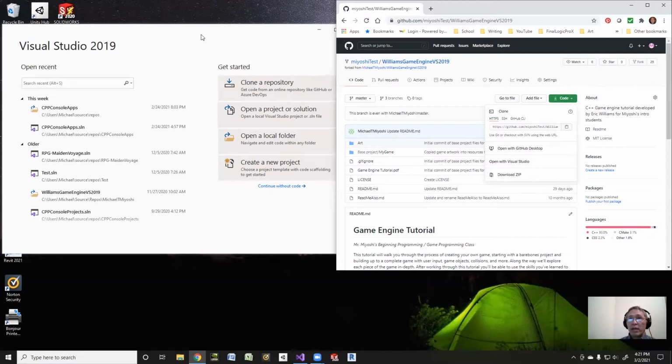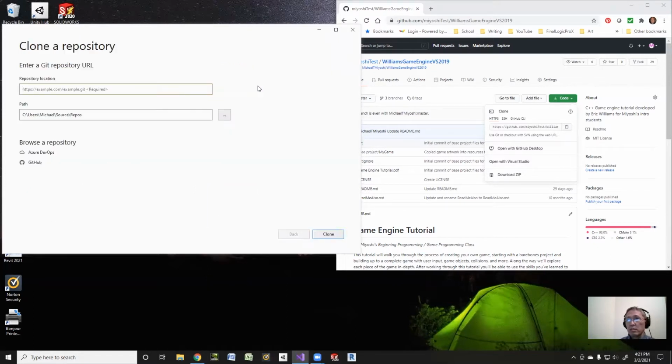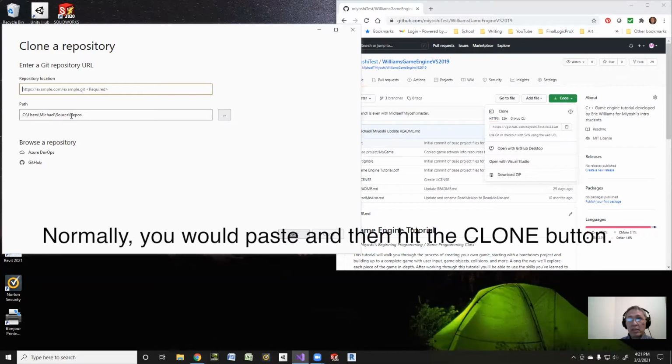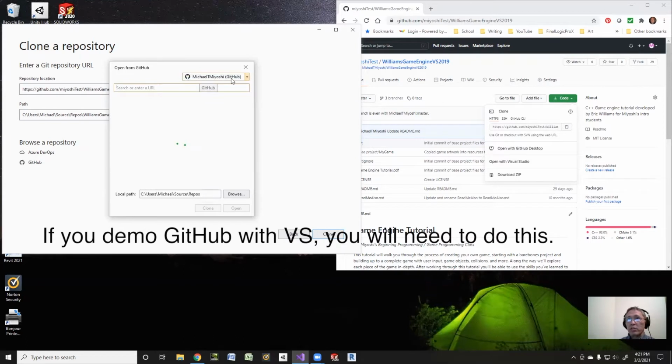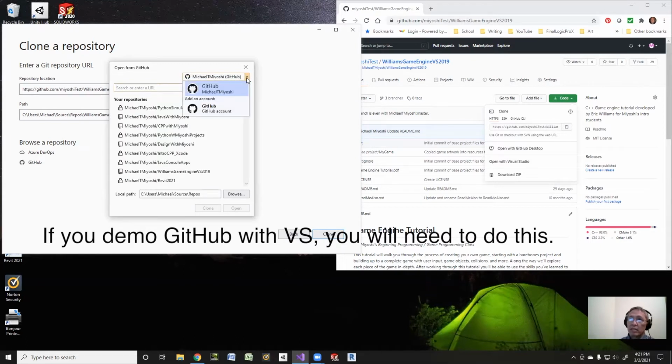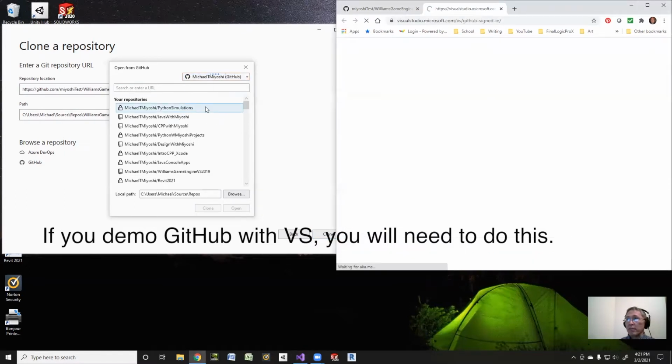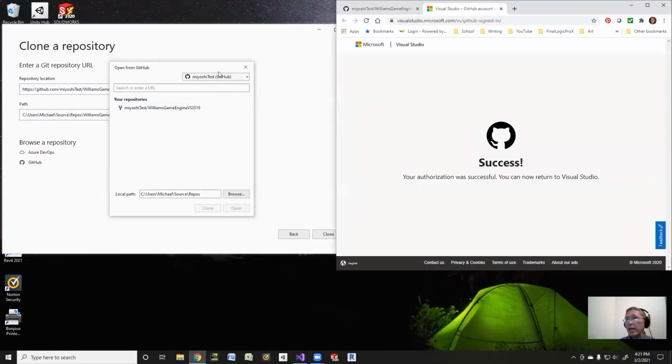Once I do that, I already started Visual Studio, and I'll go to clone repository. Normally I would paste this in there, Control V. But I'm going to go to GitHub because I want to make sure I'm signed in as the right person. I'm signed in as Michael T. Miyoshi, so I'm going to go ahead and change that. Add an account through a different GitHub account. And notice it authorized the GitHub account that I'm logged on to on the web browser, which is great. That's what I want to do.